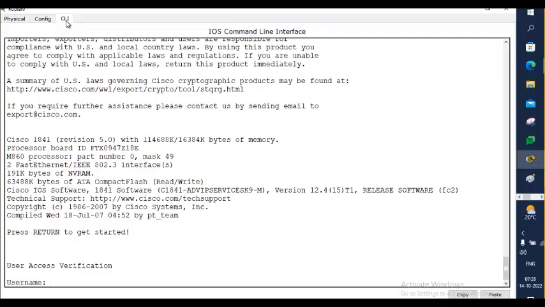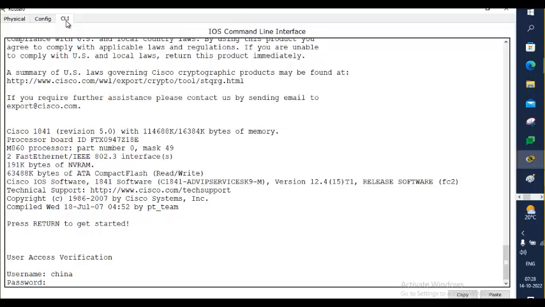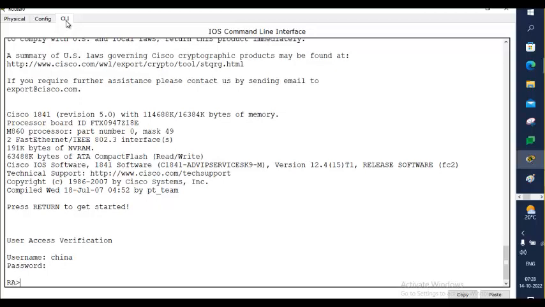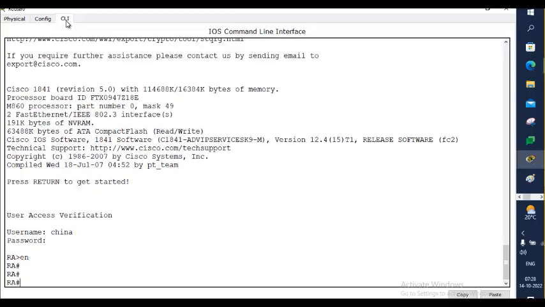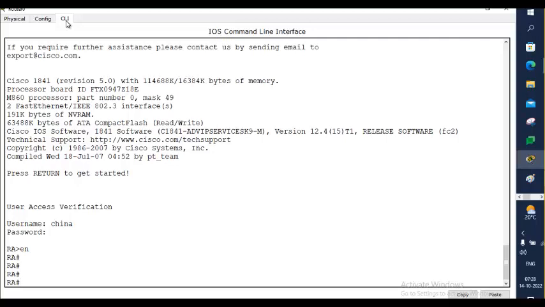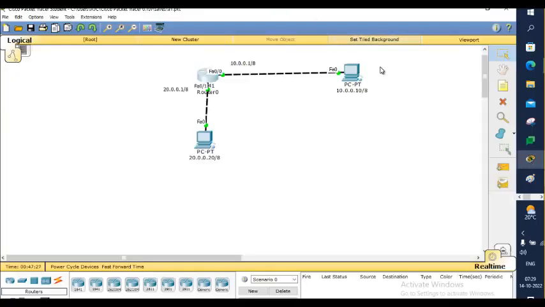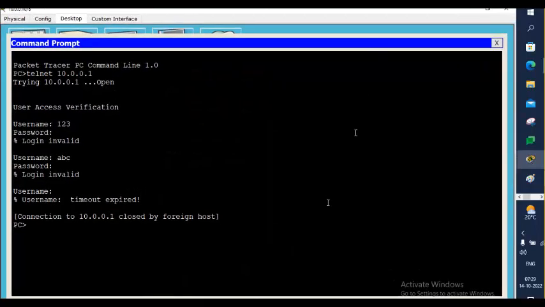I'm going to use the word China, India. I have logged in. Now we will try it one more time from here. Username is China. Password is India.